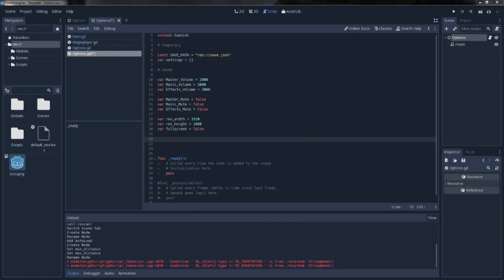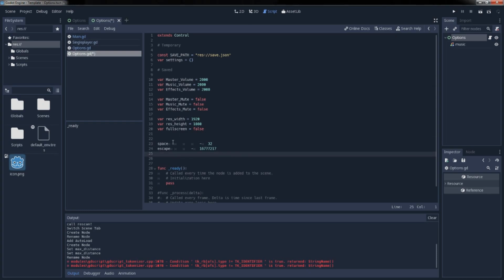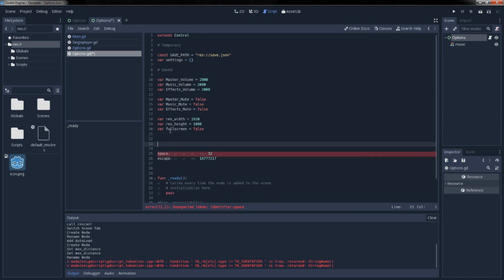Actually, we don't need any of those. We just need space and escape. So the other four, that would be whilst we're actually busy working with the game, but because of the fact that this is literally just for a menu template, we don't need them, so I'm not going to use them. So here are the two scan codes we do need.